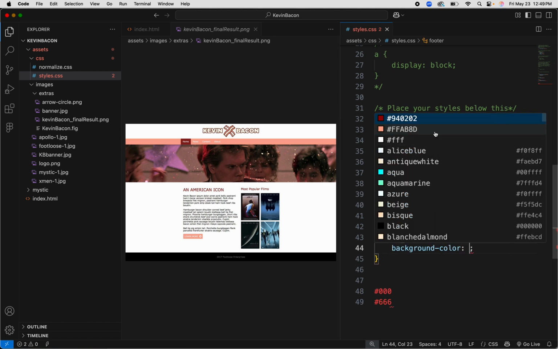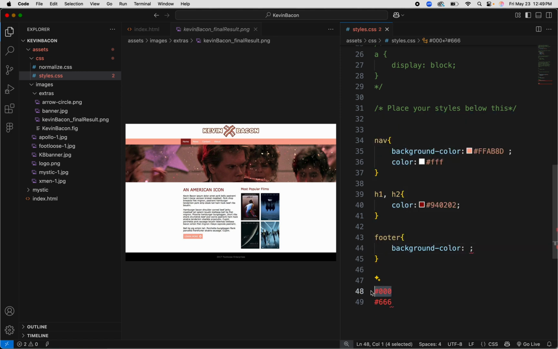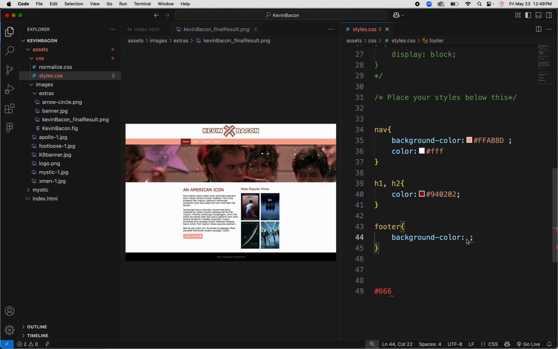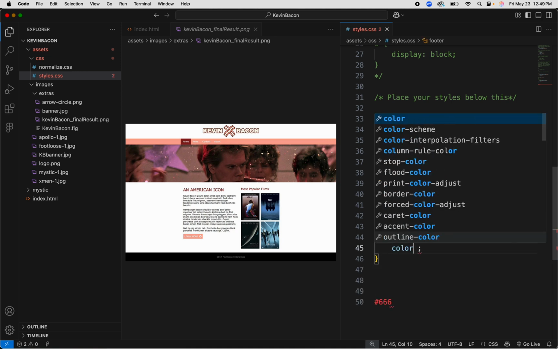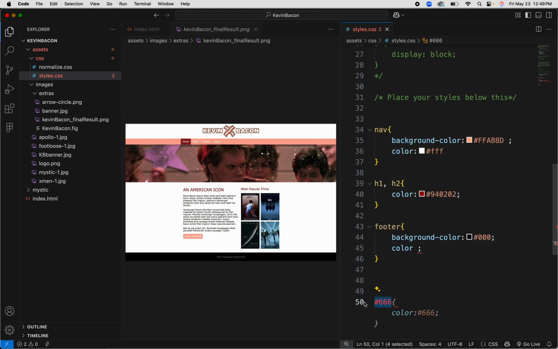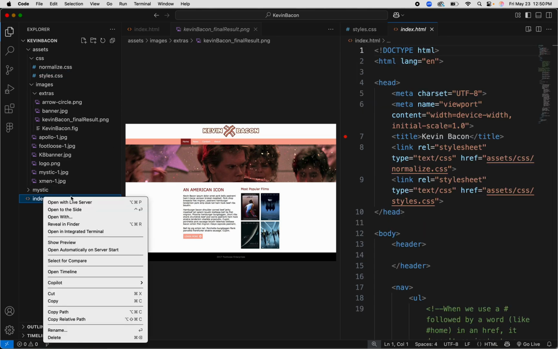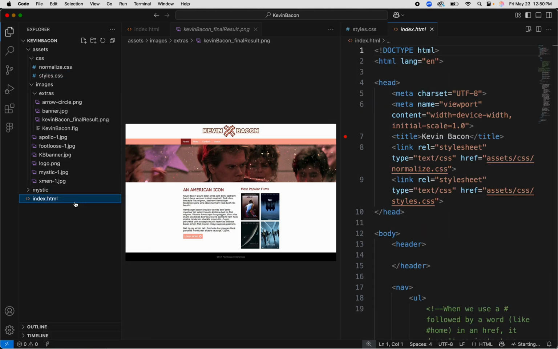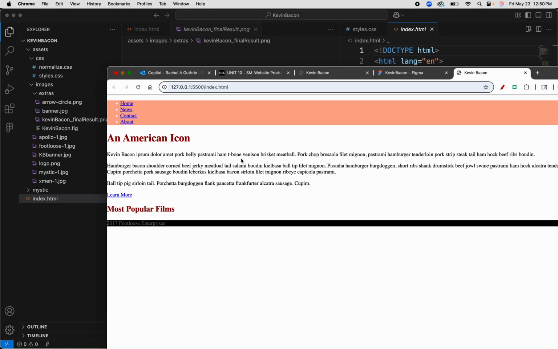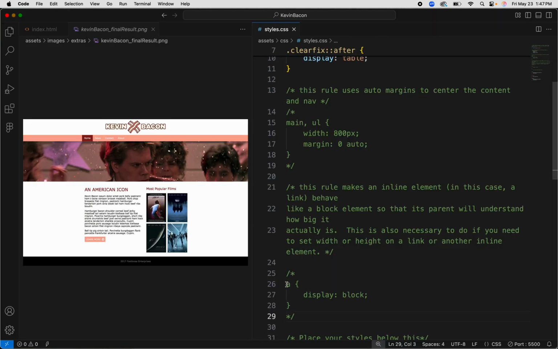Background color will be the black. And the text color will be this dark light gray. Let's make that what it should be. There we go. So let's take a look so far at the colors just to see how we did. And there we go.